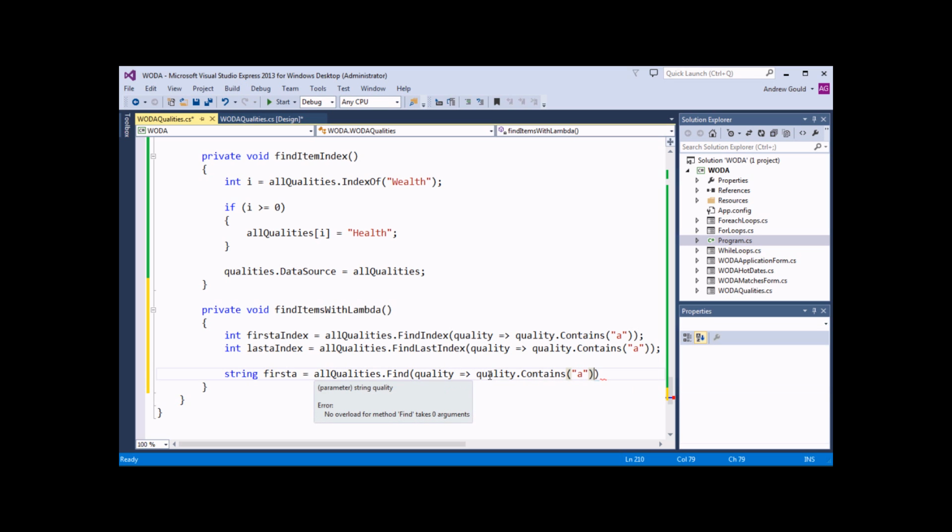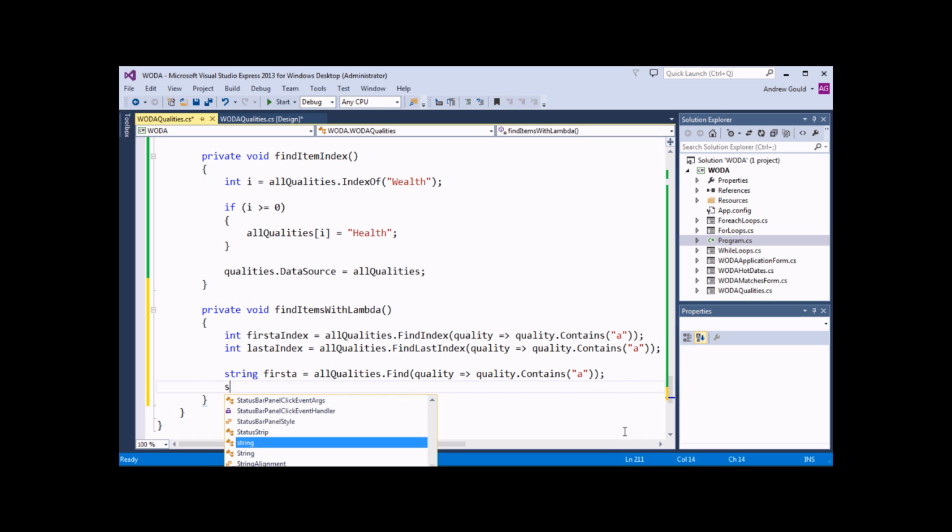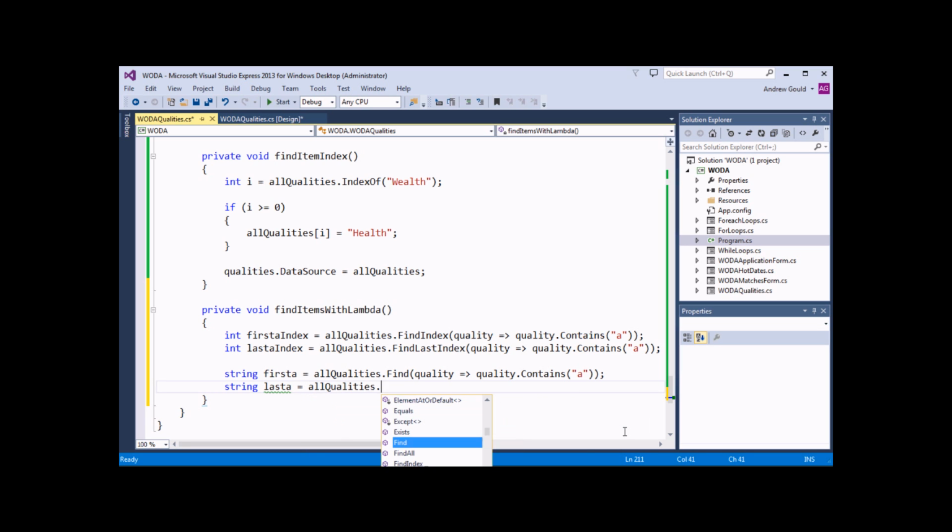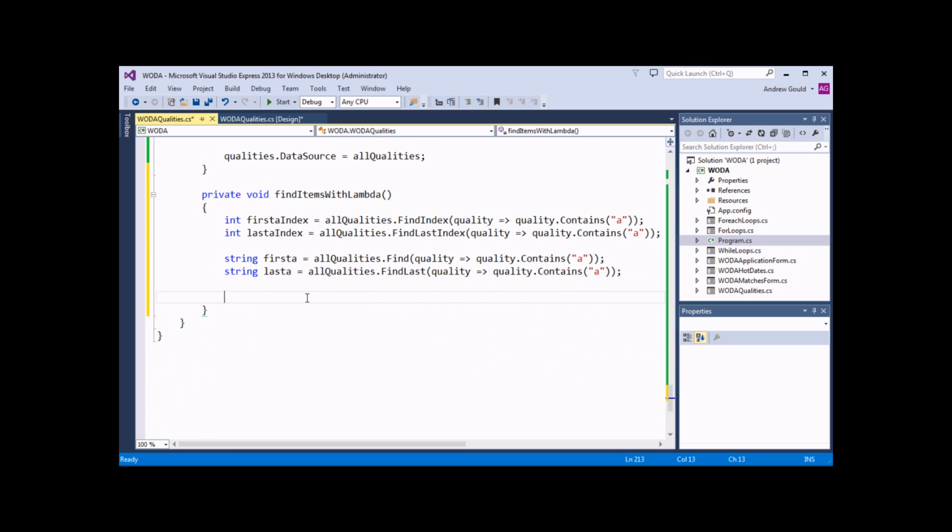So quality contains a. And once again, there's a similar method that finds the last instance of a particular thing. So I'm going to say string lastA equals allQualities.FindLast. Open some round brackets and then paste in what I've copied previously, that same Lambda expression. So that will return both the index and the value of the first and last item that contains the letter A in our list.